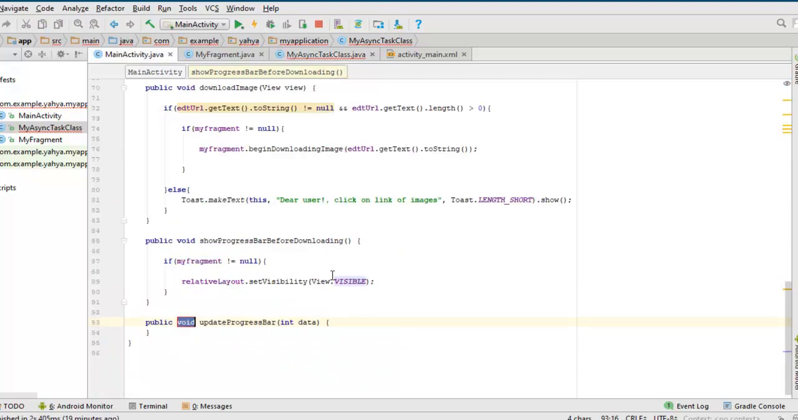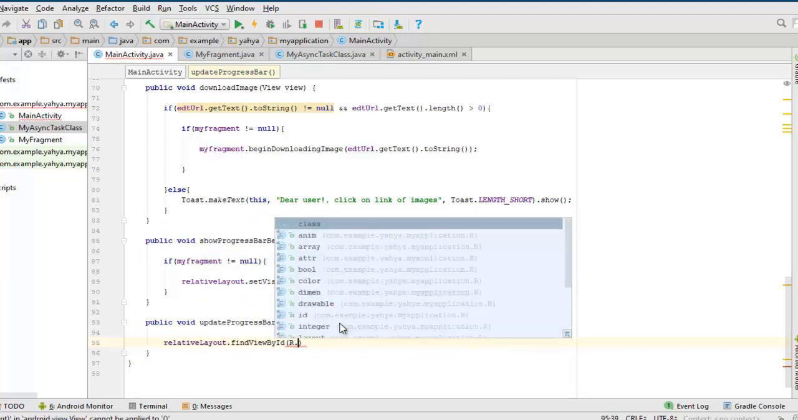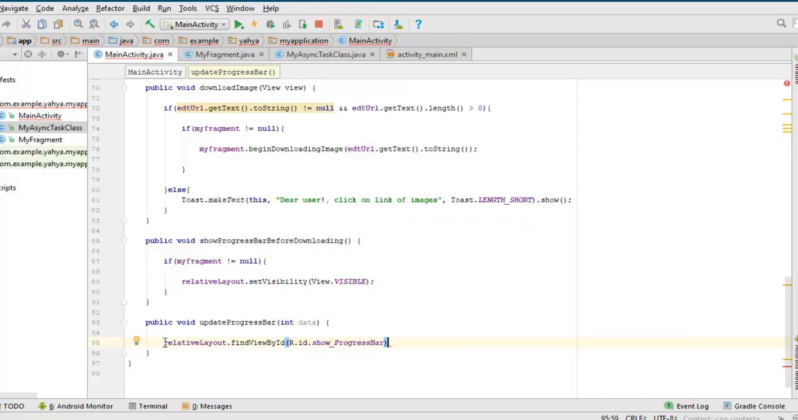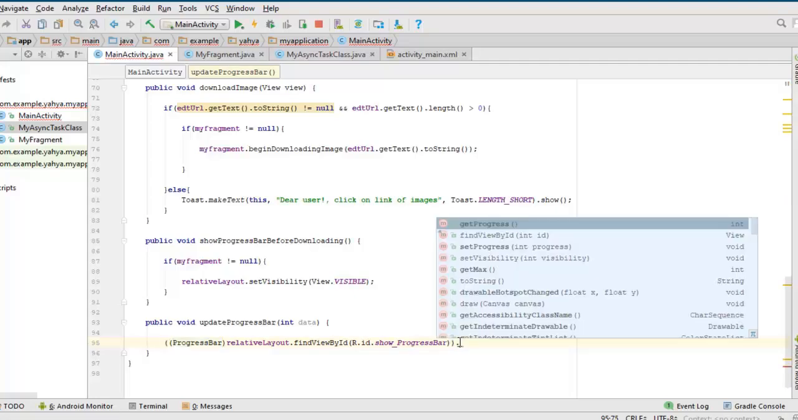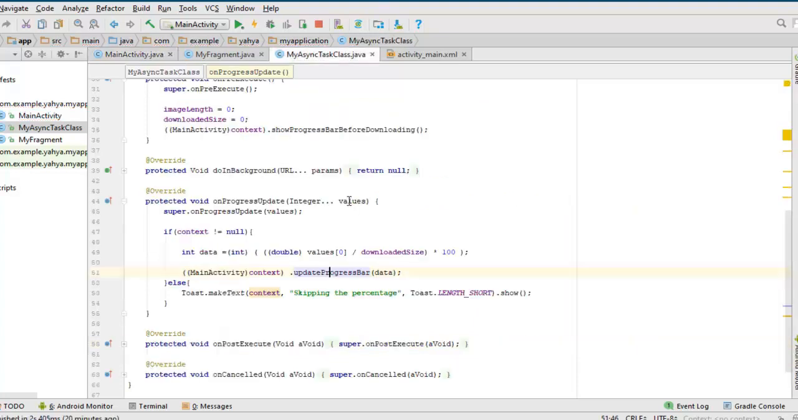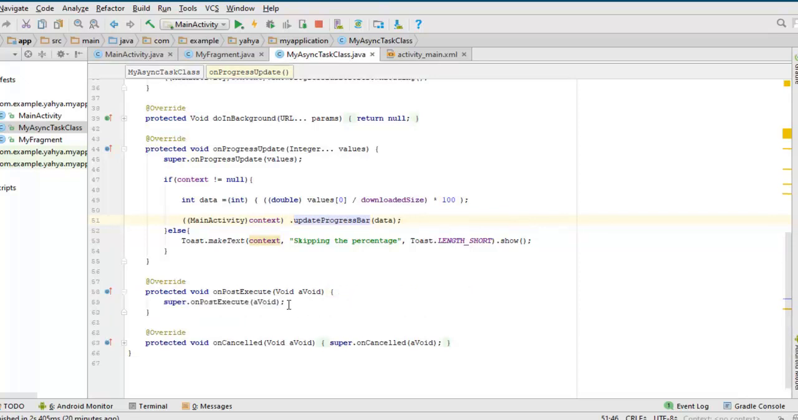So we need to create this method inside the main activity. So from here we are going to call the relative layout dot find view by id, dot id dot show progress bar, dot set progress. So we need to cast this to the progress bar, so I'm going to put some extra brackets here, and we need to cast this to the progress bar, and then I call the set progress method, and I put this data which is returned from progress update of my async task, and I provide it into the set progress of progress bar. This is it. The error is resolved, and whenever the image has downloaded, the on post execute gets called.